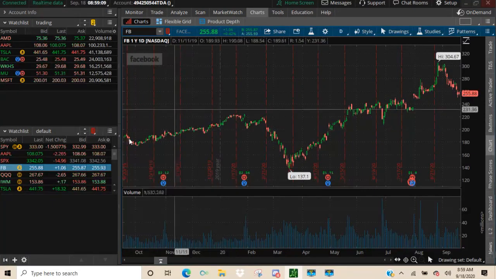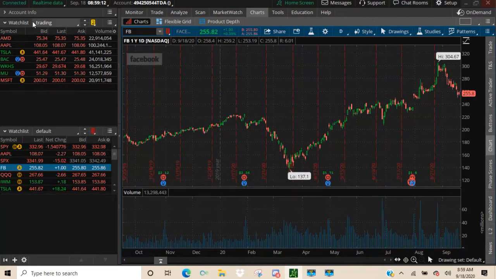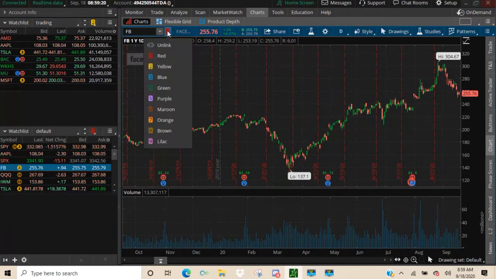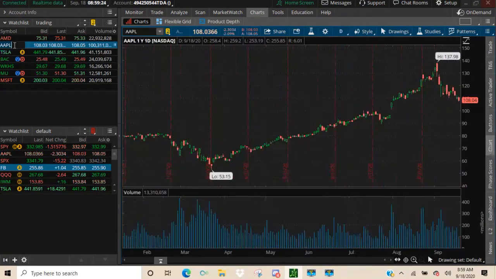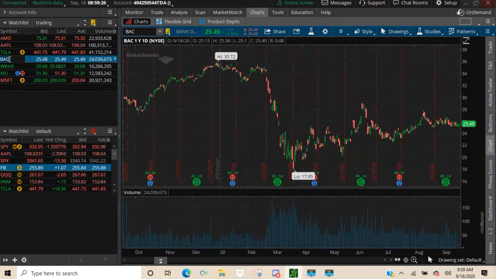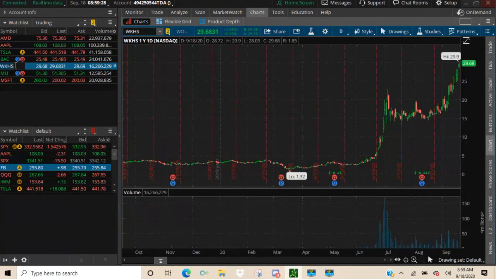All right. So right now, if I wanted to link this chart to this watch list that I made, I'm going to have to change the link color. So I'm going to have to make it yellow. So we'll go ahead and make it yellow. And there we go. Now we are loading everything you see right there. All right. We went from the home screen straight to charts.